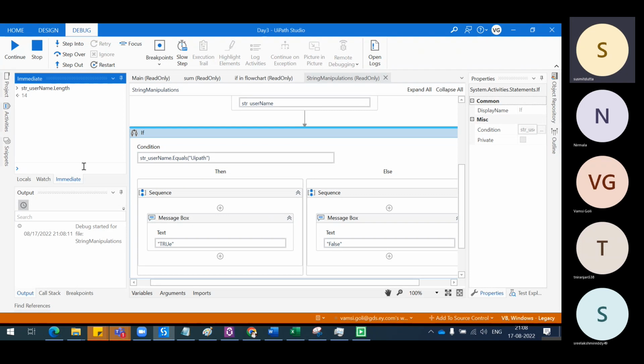It has counted the spaces as well. I gave 4-5 spaces before Vamsi, 4-5 spaces after Vamsi. Overall, the length was 14. But we cannot justify that, because the user would have entered it by mistake, or it happens when you are scraping the data. Scraping means getting the data from a website.